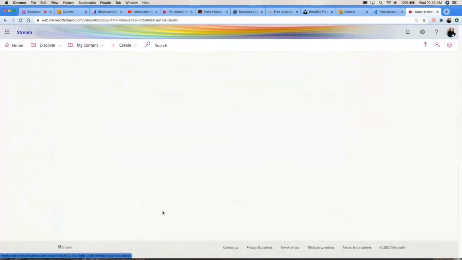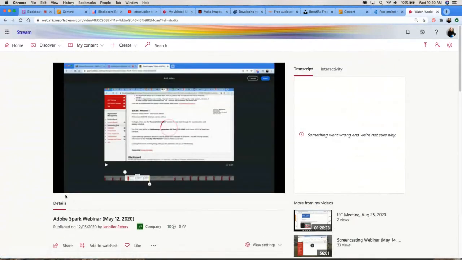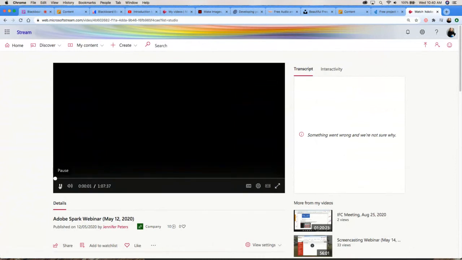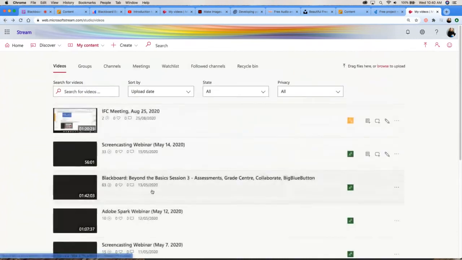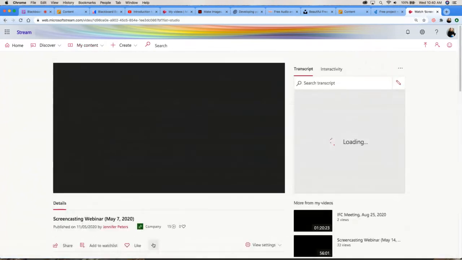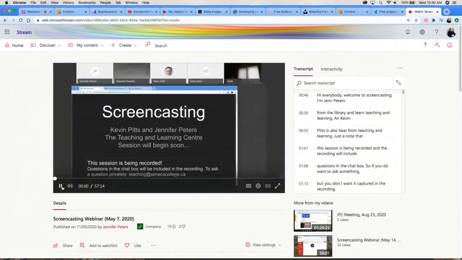So if I go into one of our old workshops we did last semester, a couple semesters ago, so something went wrong and we're not sure why. So that's not a good example. Let's see if it's struggling today. There we go. So there is the transcript. This is an automatically generated transcript, so it might not be perfect, but I could go in here and edit this transcript as well and make changes if I need to. But this is an automatic thing.